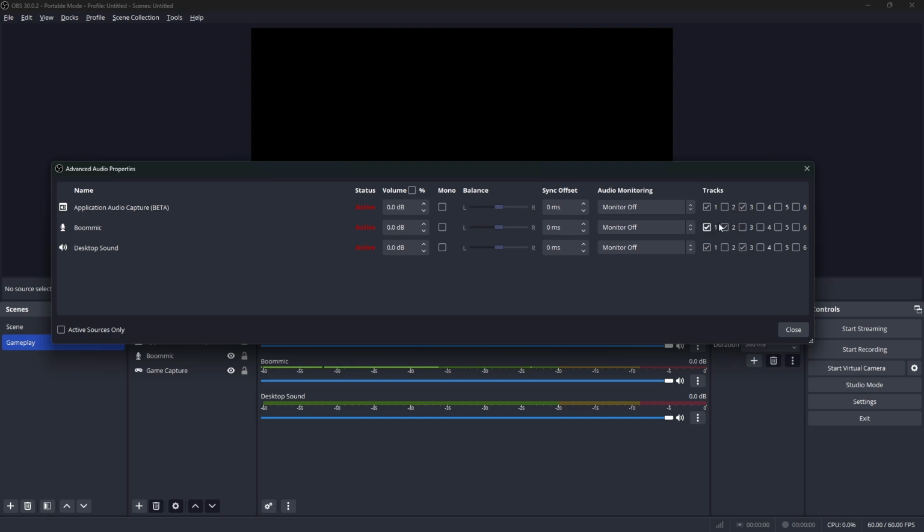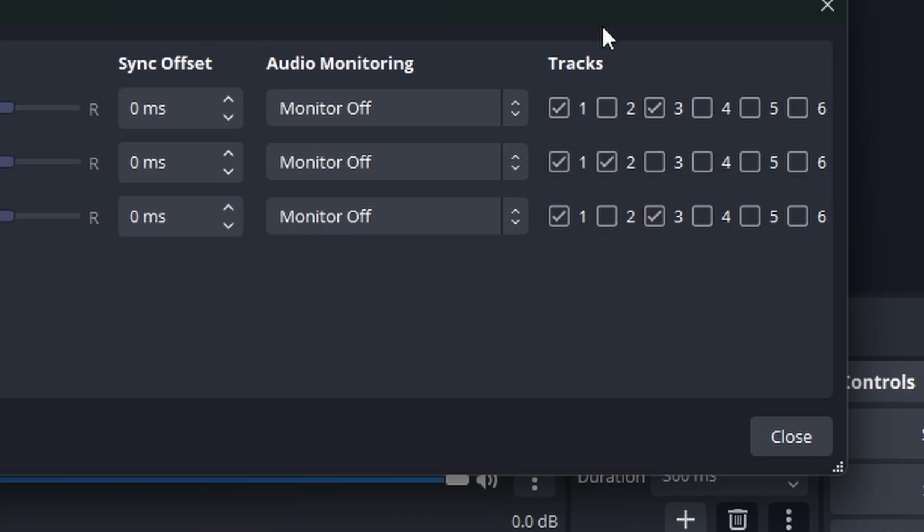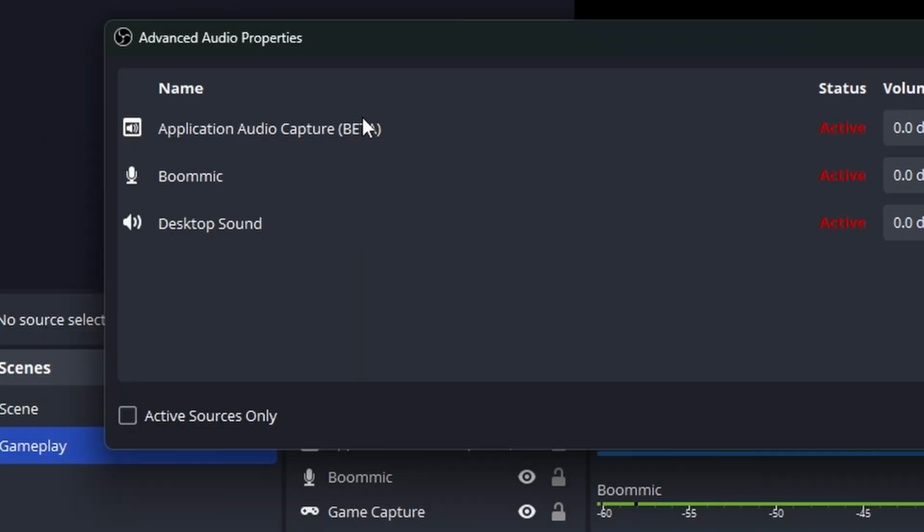Second, you've got your mic on the second track. That way, you know your mic is always going to be on the second track, and then you've got your game audio and your desktop audio on the third track. In order to separate Discord from everything else, that's what I use this for.